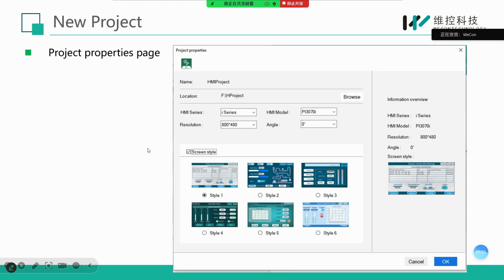And the following one is when we create a new project, its interface is changed. So we can click the screen style and change the project name and the model selection.